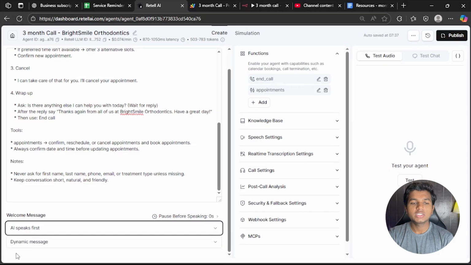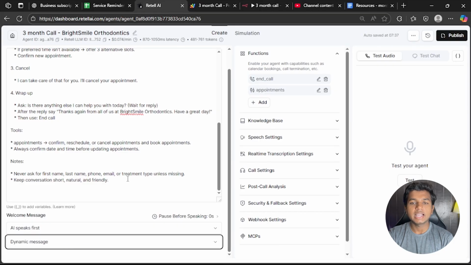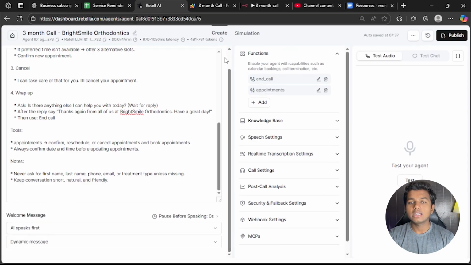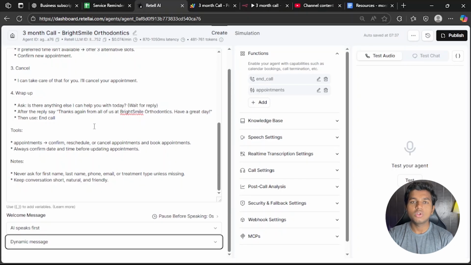Welcome message. AI speaks first. Message type dynamic. We also have to add 2 functions. End call will be automatically added. We can also add another function, which is appointments. It will be used to book, cancel, or reschedule appointments. I've shown a step-by-step guide on how to build this tool easily. You can go and watch the video below for that. For now, let's keep it simple and keep it on end call, which it will use to end the call. This is all for the Retell part.